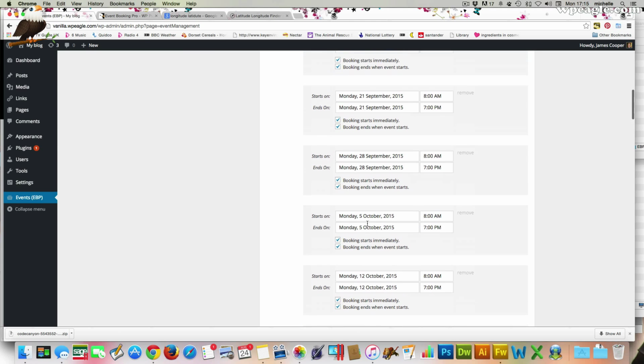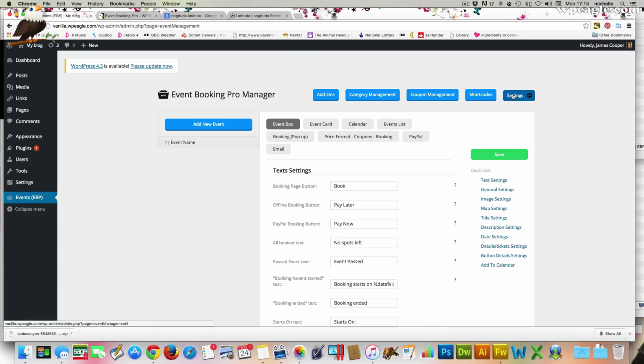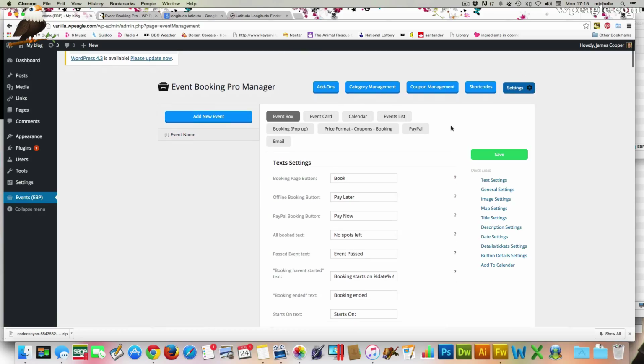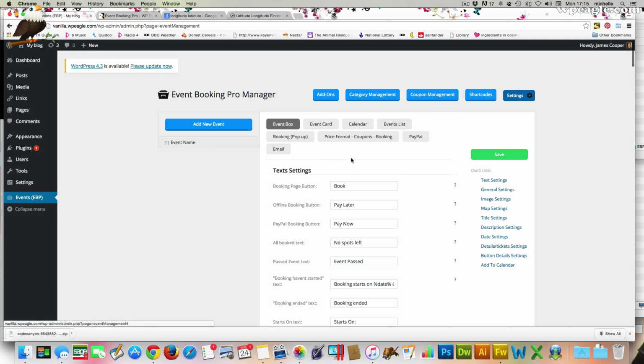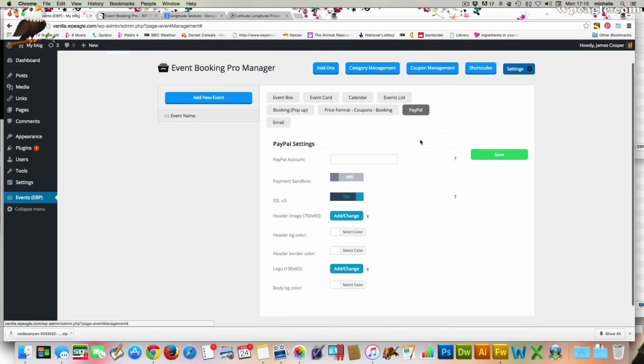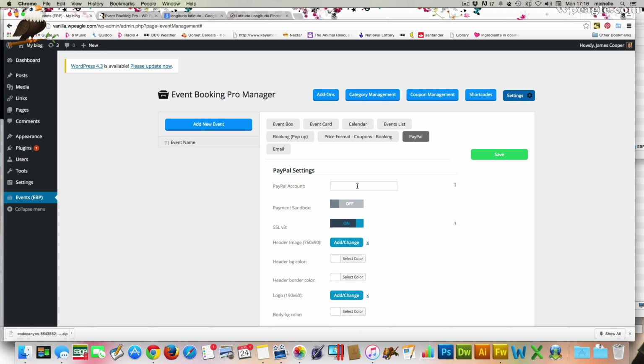And that's our event all done. So let's just go into the settings here before we go any further. These allow you to customize how the event's going to look. I'm not going to change these just yet, but I just want to show you the PayPal one while we're in here. In here you would enter your PayPal email address and all the other settings if you need to. Generally all you need to do is put your PayPal email address in there. So I will do that now. Then you click save.